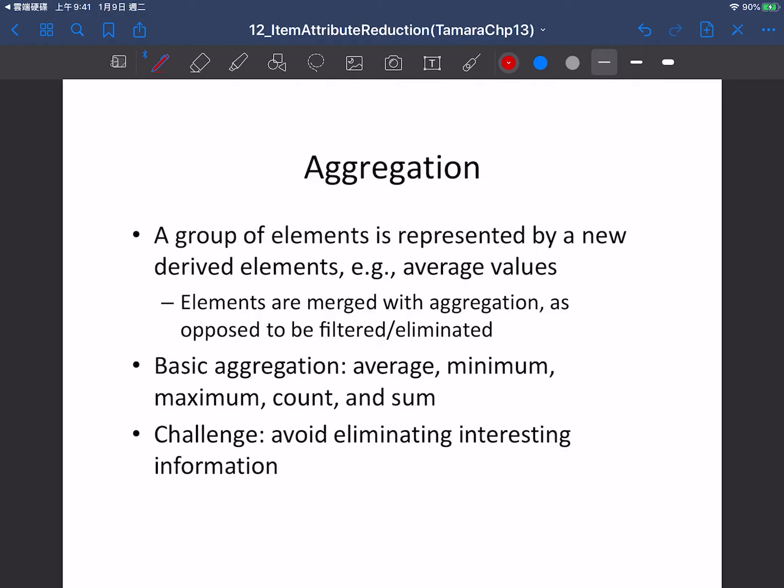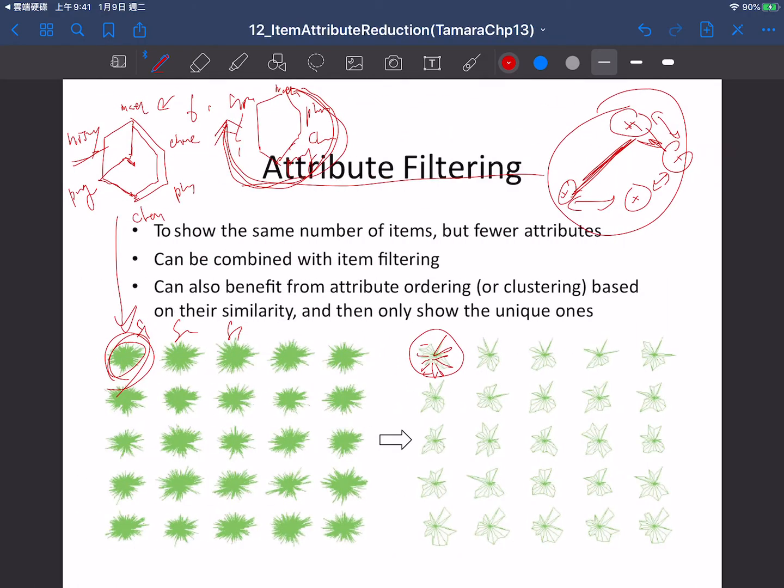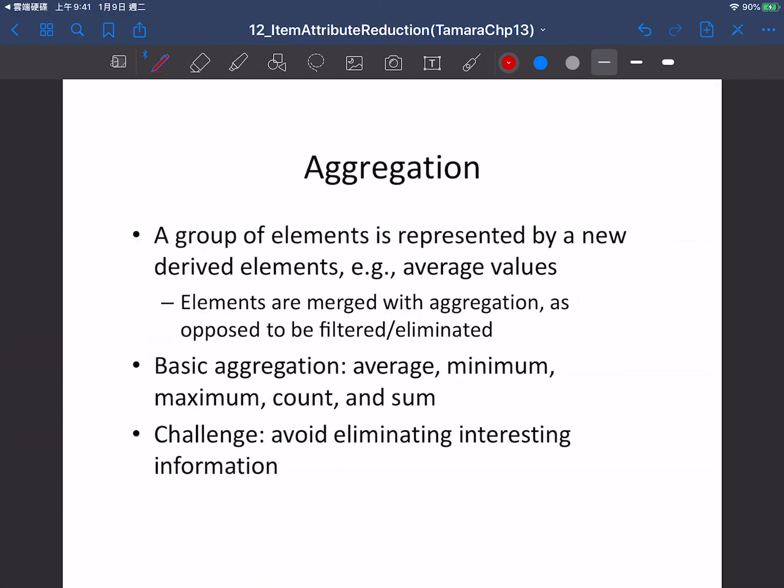Okay, aggregation. To reduce the data set, to reduce the data points you have to show, the other way is to aggregate data. There are many different ways to aggregate data. For example, you can cluster data based on the data points. If two data points are very similar, then you just cluster them together, and you just use one to represent them.